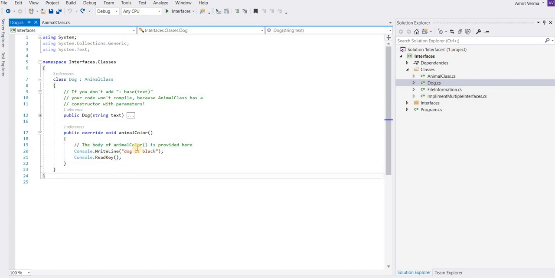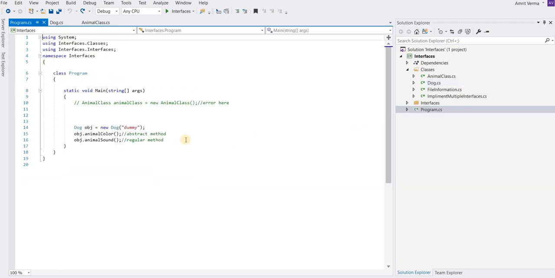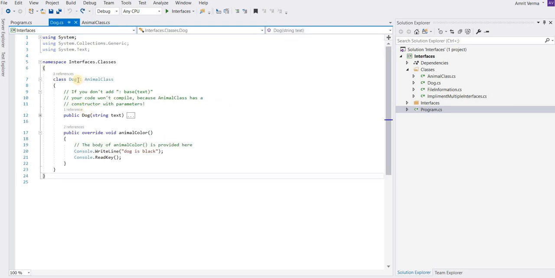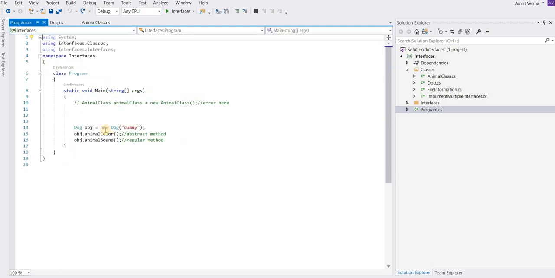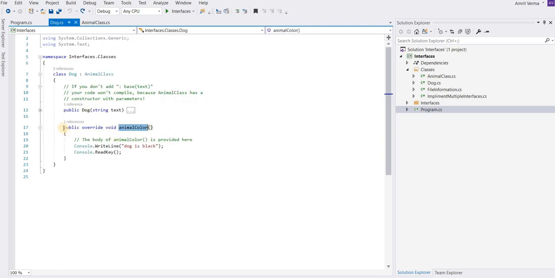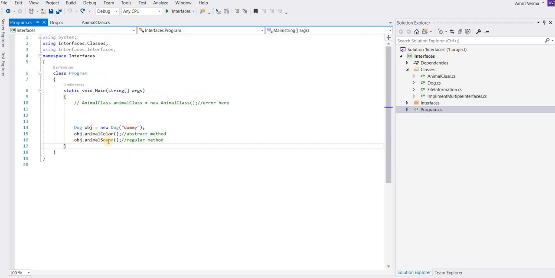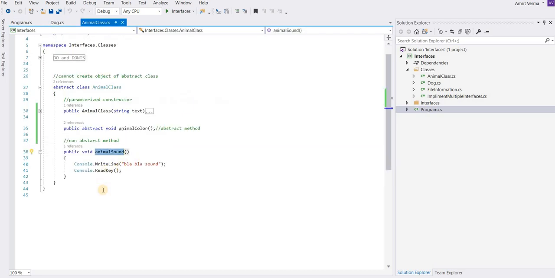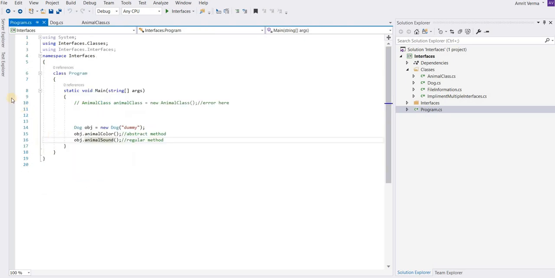So how are we going to use it? I will go to my main class. I just created the object of this dog class, dog object dot animal color, this is my abstract method. If I go to it, as you can see it goes to my override method, and this is my regular method, my non-abstract method. So let's run this and see the output.